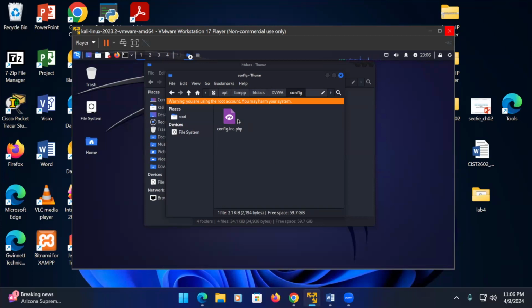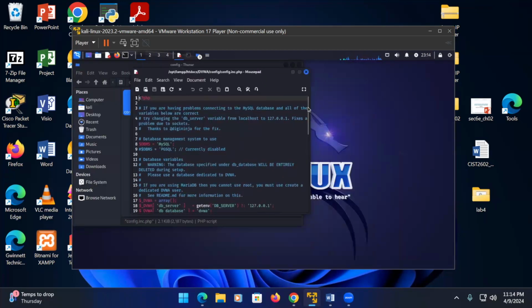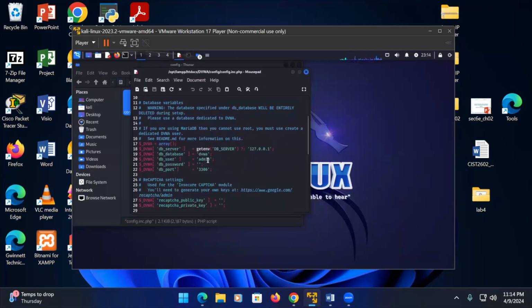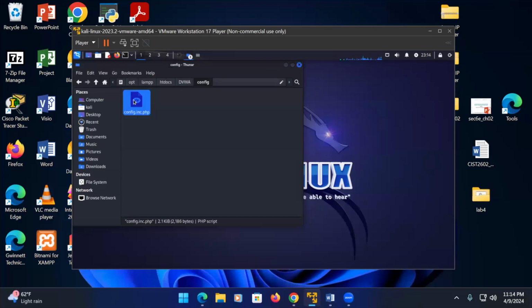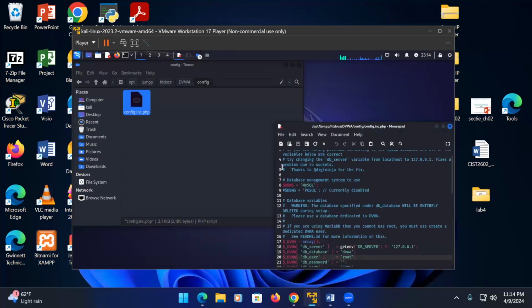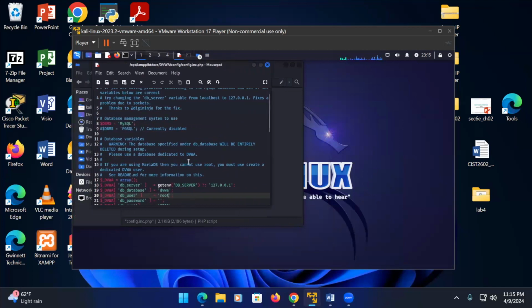So double click this file, or you can open it with Nano. Scroll down and just make a small change. This database username, whatever it is, make it root, ROOT. That is going to be the database username. For password, I have removed it, so you just have to remove it. There should be nothing inside it. So configuration is set now. Make sure you have done this. Root is the username. For password, there is nothing. So I have removed the password.